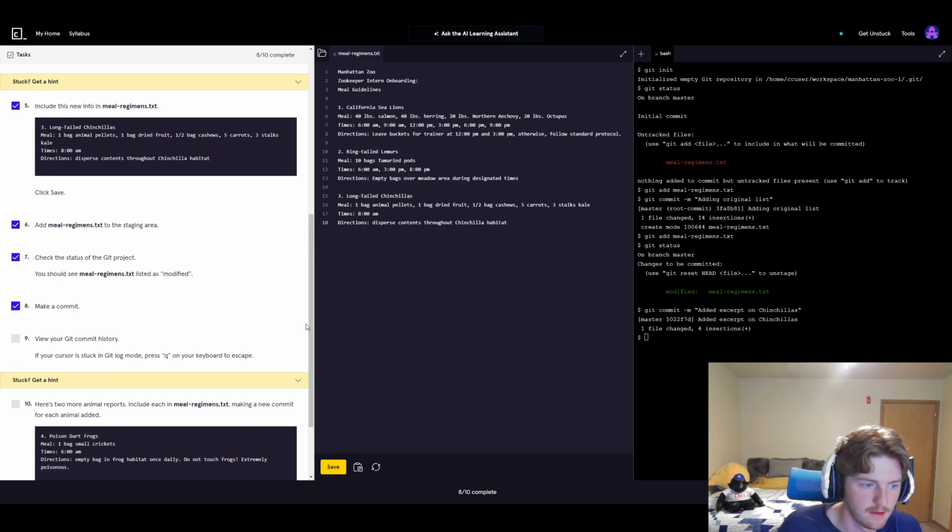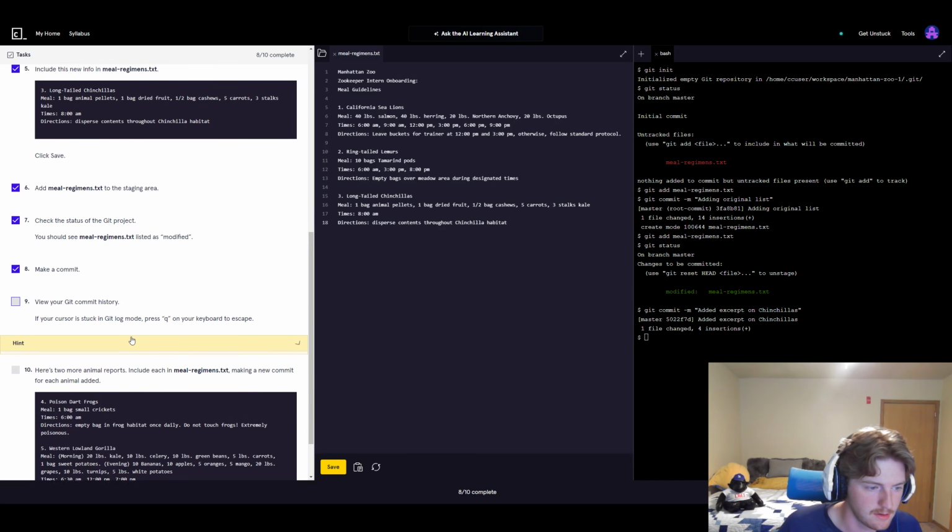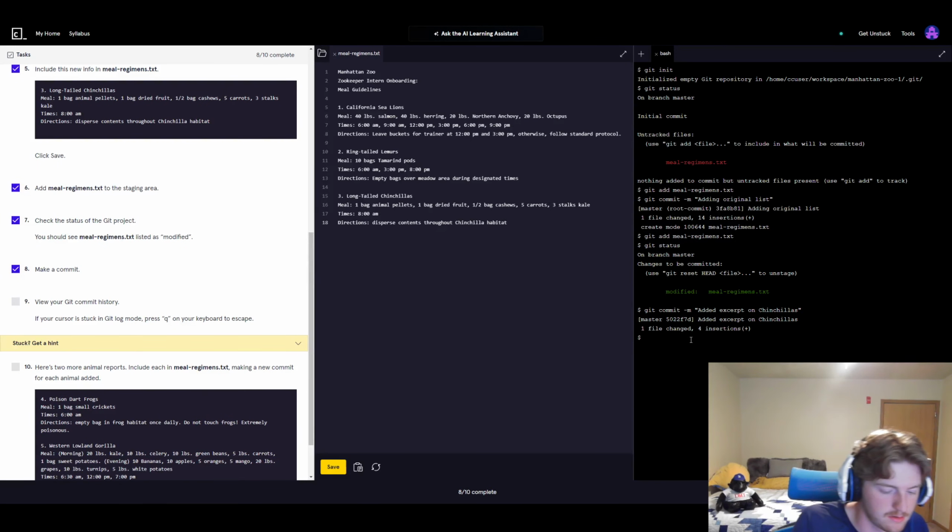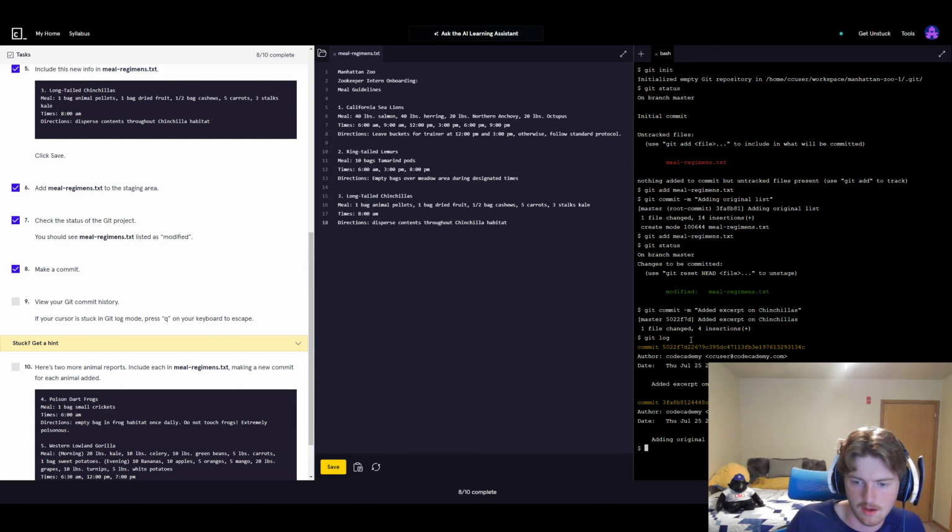Added that. We can view the history. What was that command again? Git log. And we can see our 2 commits. So the first one was adding the original list. And then later we added excerpt on chinchillas. So perfect.